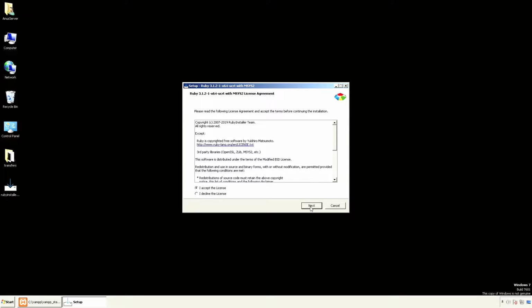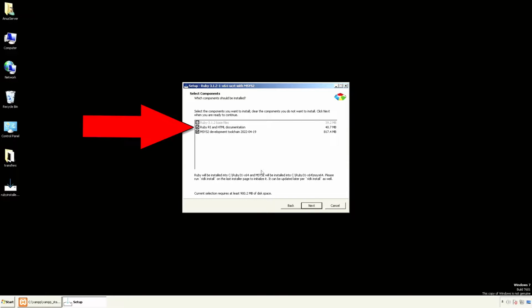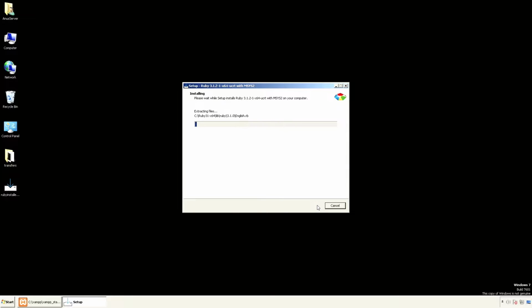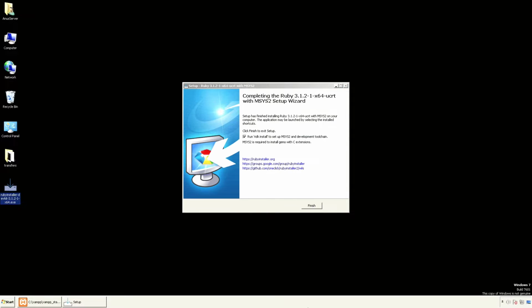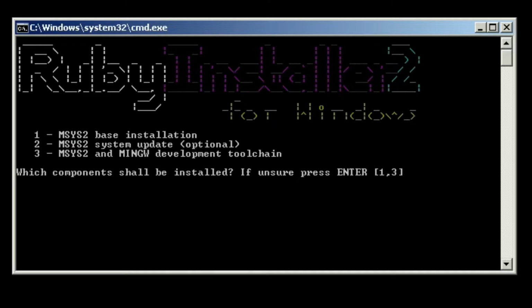Accept the license, leave add to path and associate with files checked, click install. I'm unchecking documentation because it's worthless to me. After this screen, the install will begin. Once installed, there's a checkbox for installing MSys2. Leave it checked. The MSys2 installer will give us some options.